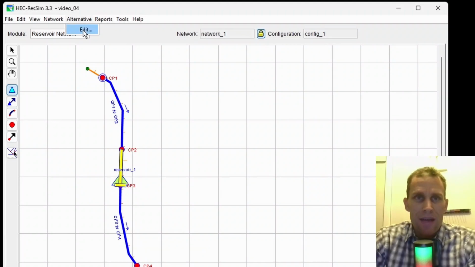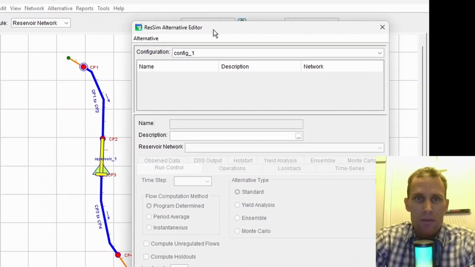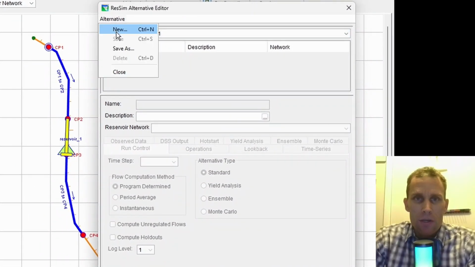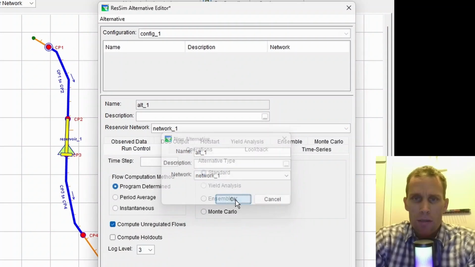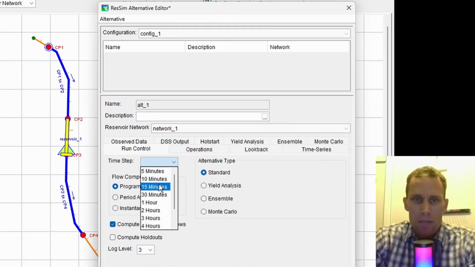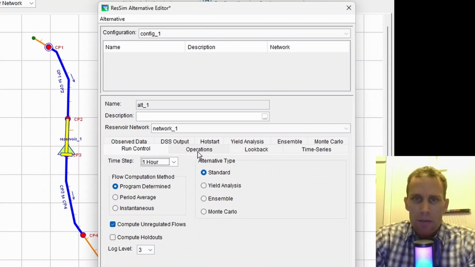Let's go ahead and add that alternative one that we want to start with here. So alternative new, we'll go with alt one based on network one. Looks good. Our time step is going to be 1 hour, and then we'll leave all the other settings the same as default here.